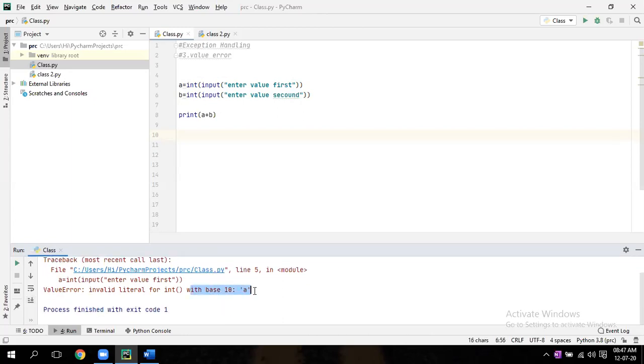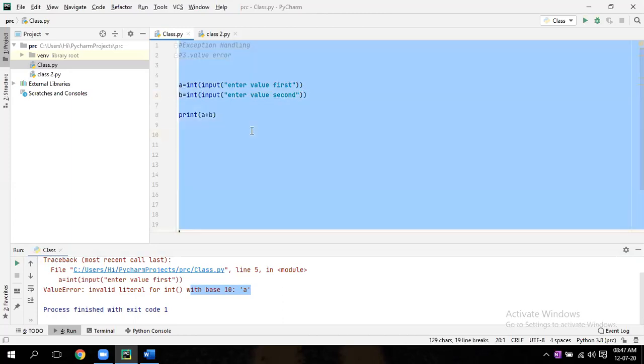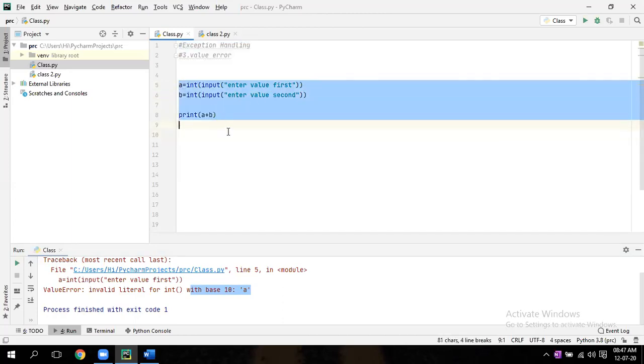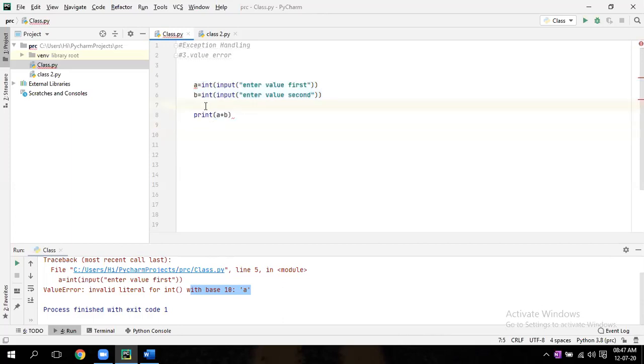Okay. So now how to handle it? Same thing you do, the same way you did everything. Select all, then tab. Above, you write try. This is the same format I did two times, right? In the above. Try, colon. Now after print, write except.